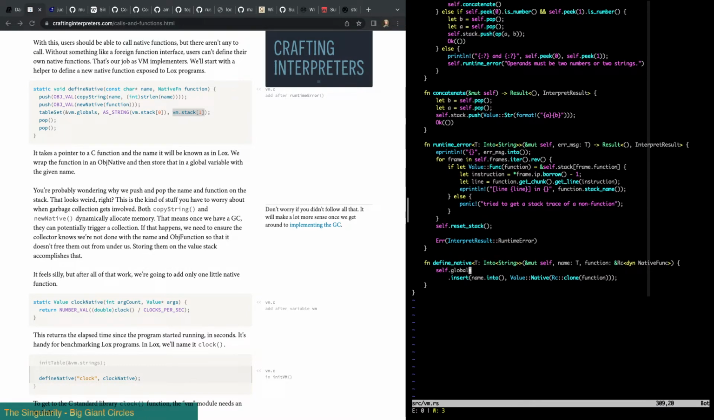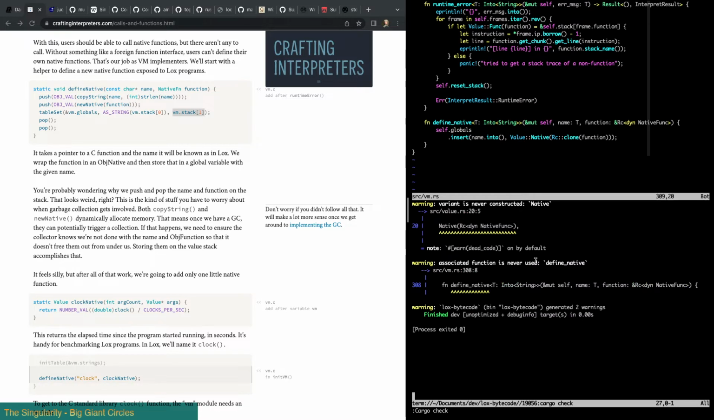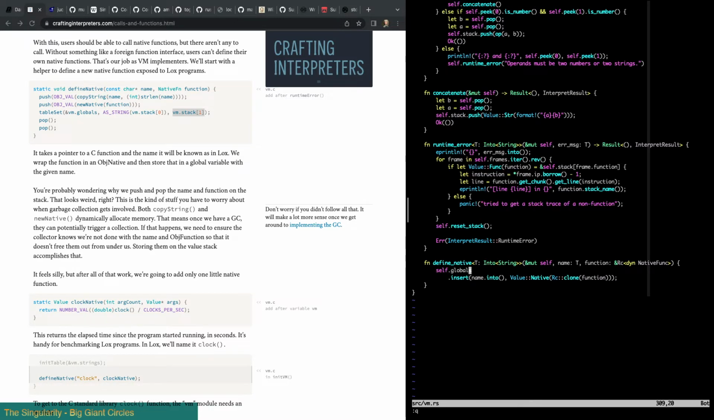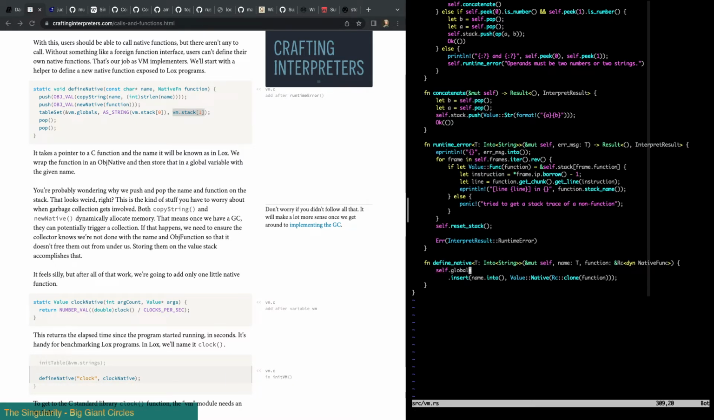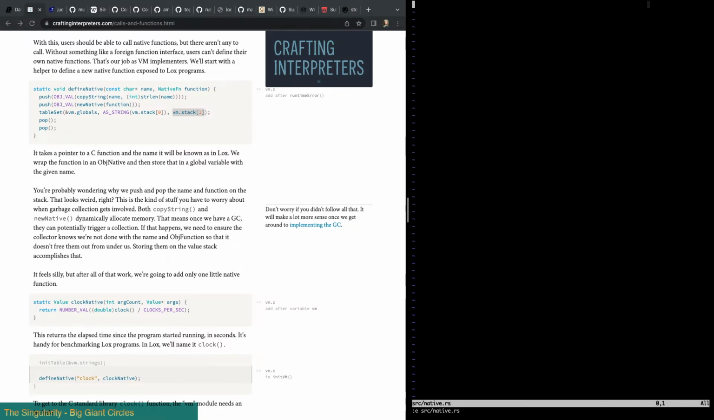Yeah, that's all you got to do. And now what's the warning? We're still not creating it, and we're not calling define native. Okay, so now let's create a new file, native.rs. Oops, that doesn't exist. Native.rs. So this is going to take use create value star. We're going to create a new native function called clock native.